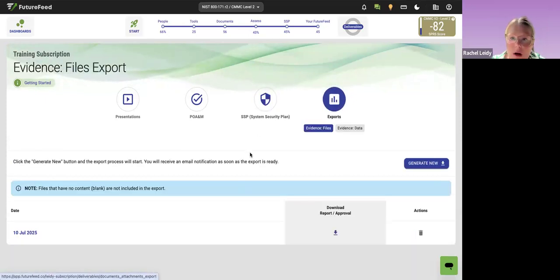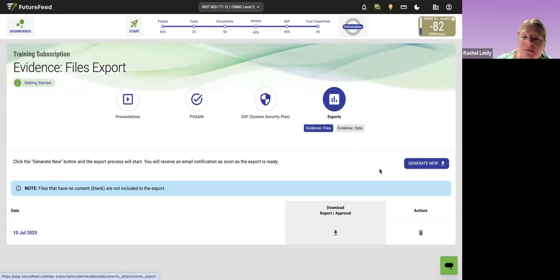You can also export all of your files and the data from FutureFeed. Whenever you want to engage a C3PAO, they're going to ask you for your body of evidence. They want you to send over your SSP and all of your policies, procedures, screenshots, any other evidence that you have that shows proof you are meeting these requirements. They want you to send that over when you first engage a C3PAO.